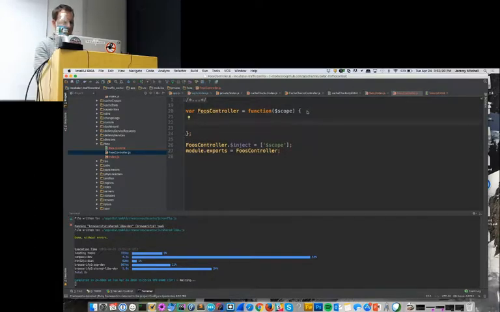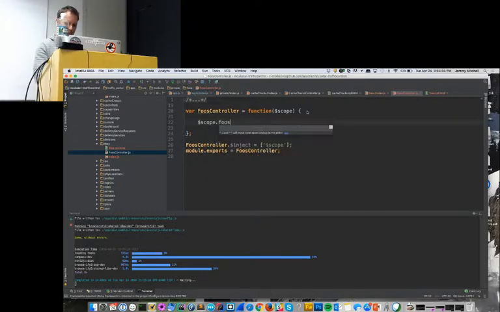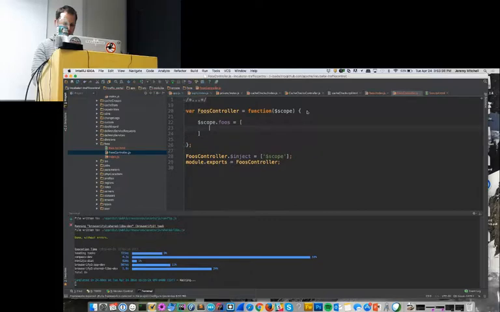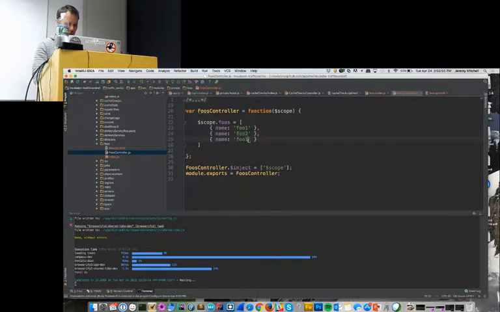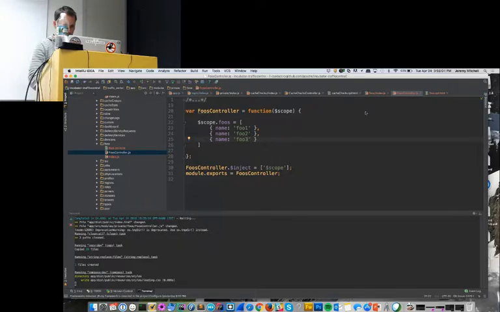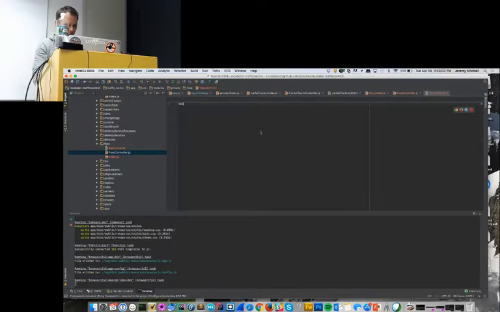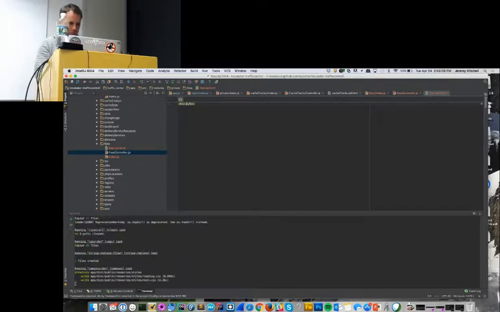Let's do scope as our secret variable where we can share stuff. We'll go foos as, I don't know, an array. Name, oops, Foo1, two, three. Okay, so we've got some data in our controller. So let's go to our view. Maybe make that H1. Oh, sorry.